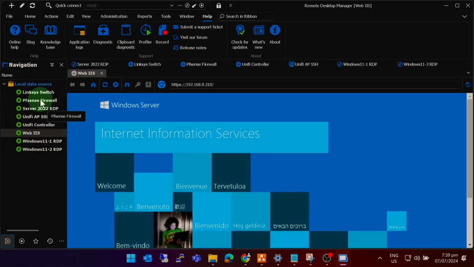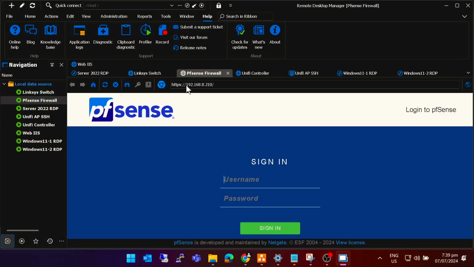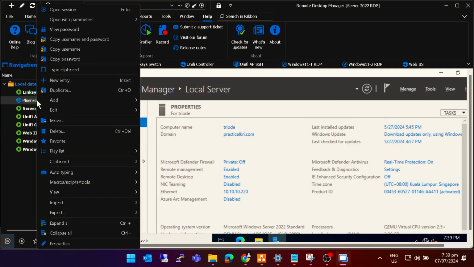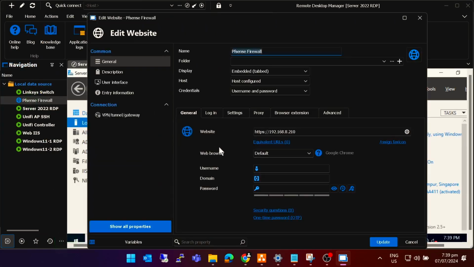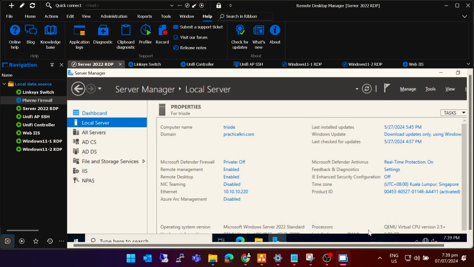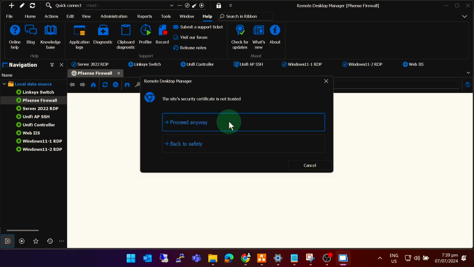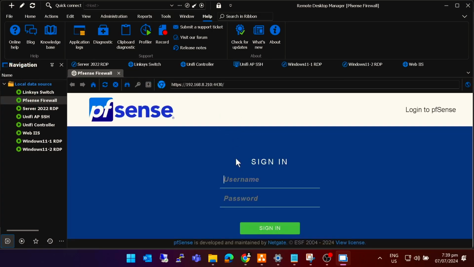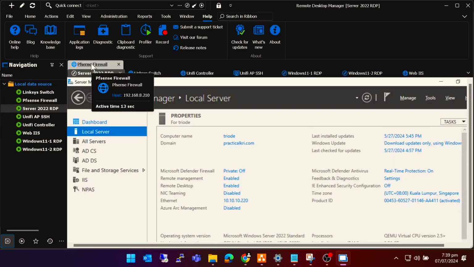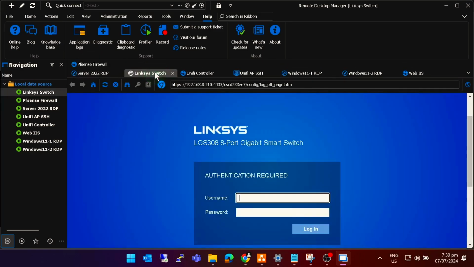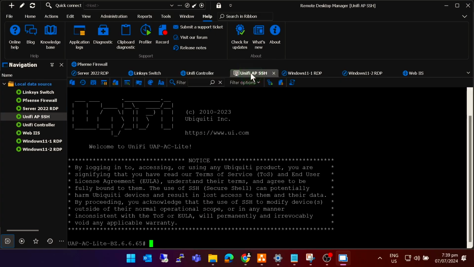We need to edit pfsense firewall URL address since we already changed the management port to 4430. Close the current session, right-click and select Properties, add :4430 for the website address. Click Update. Looks good. So at this remote desktop manager installed on this management PC, we have centralized connection or access to the devices and services.